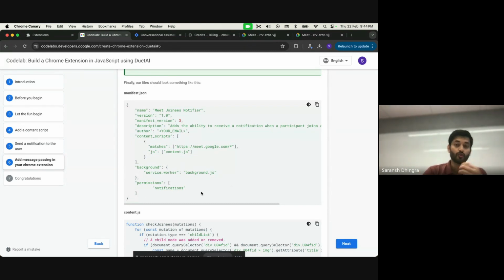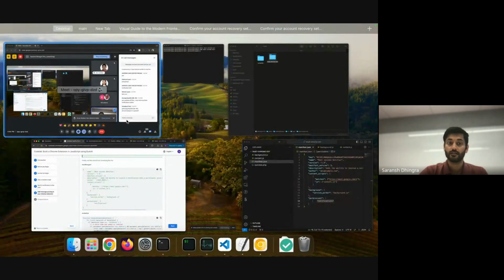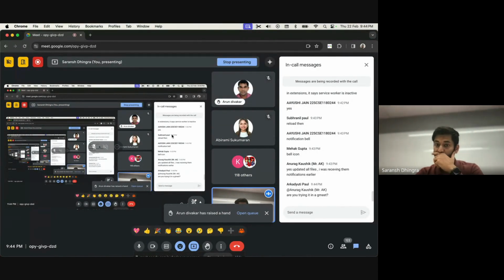I would recommend you to use Duet AI or Gemini to just research how you can enable notifications on your operating system. But that's pretty much as far as we can control as a Chrome extension developer. One last question, which is service worker inactive.